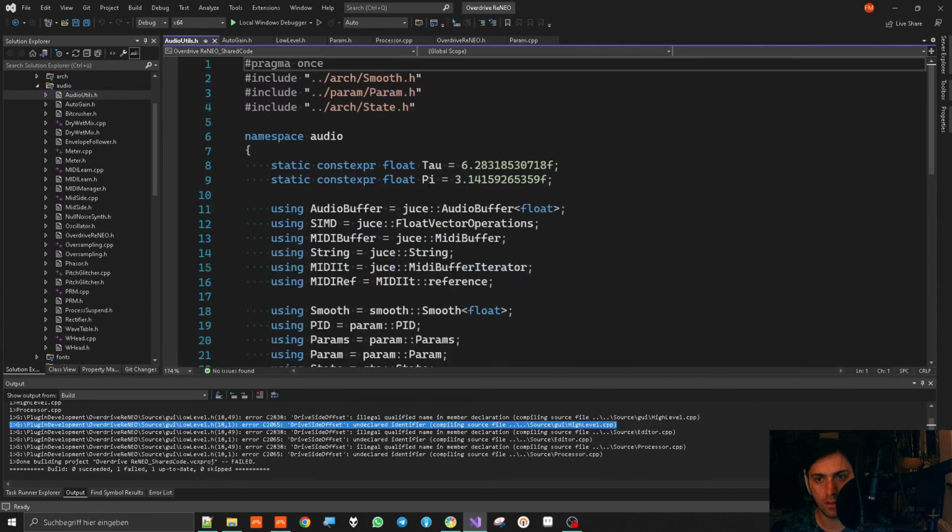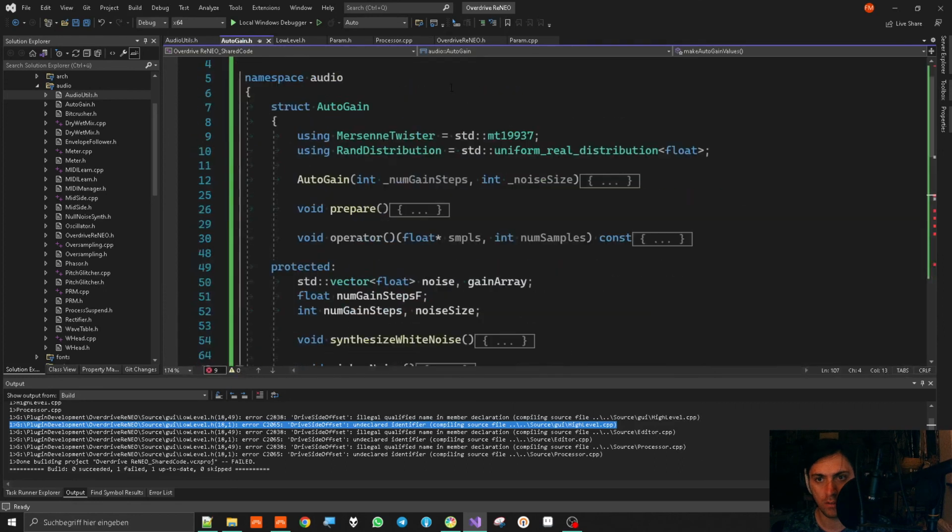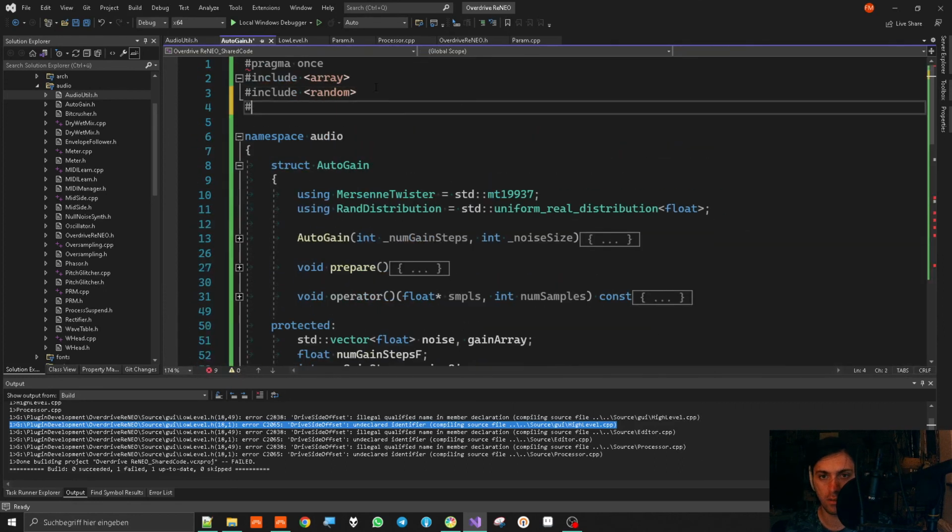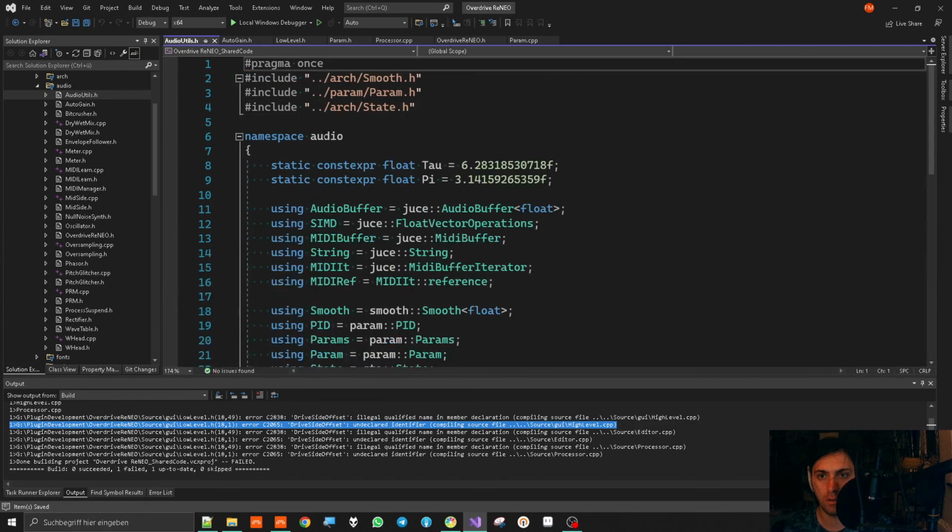Actually, it's in the audio utils, I think. Yeah. I have to import my audio utils here. Does it also have array? No.